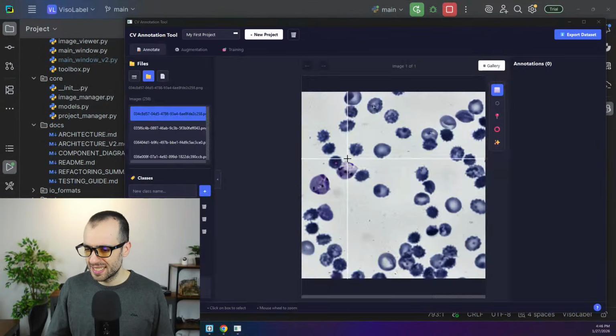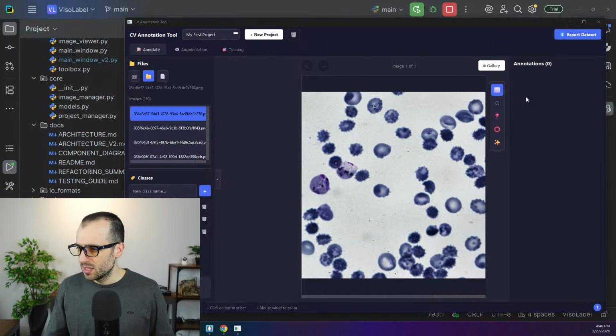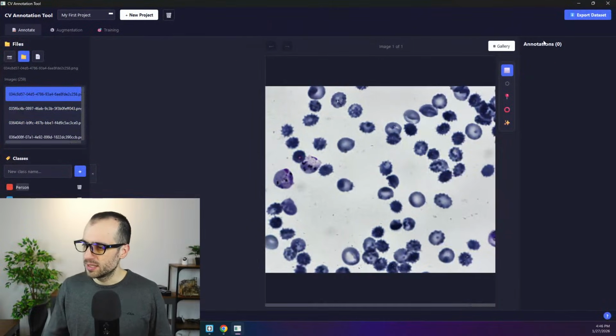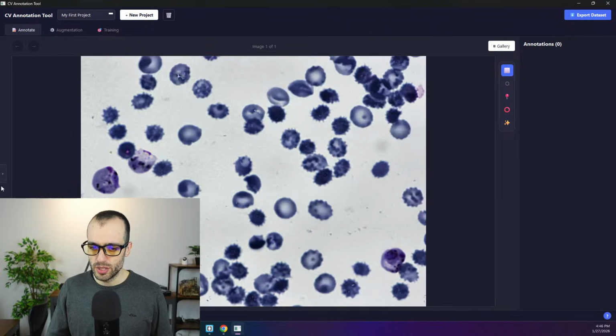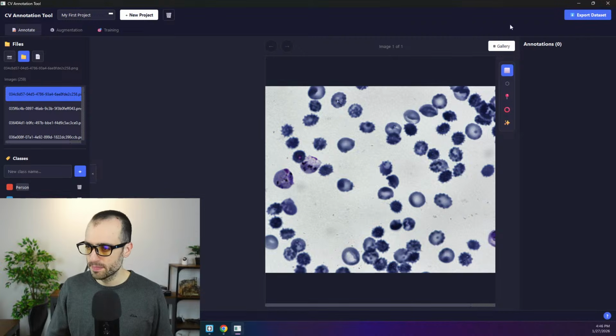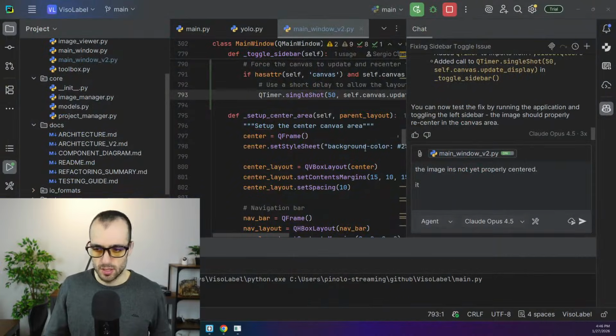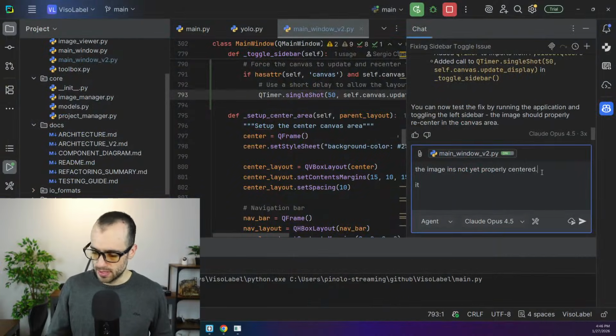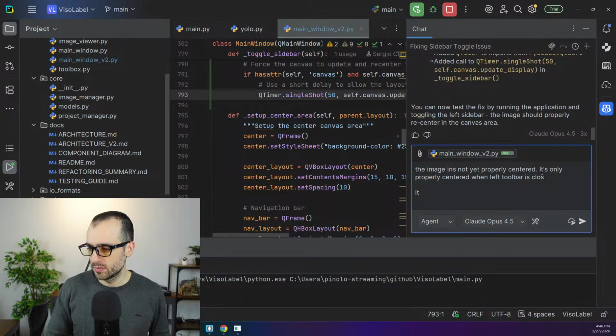So blood cell dataset. Oh, and I cannot hide it. So I cannot hide the right toolbar. So if we close, the image is placed properly. If it's open, it's not. It's messed up. So the image is not yet properly centered. It's only properly centered when left toolbar is closed.